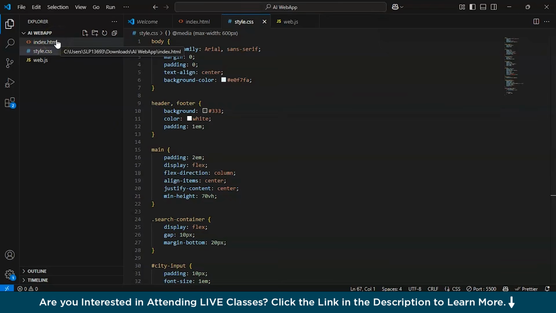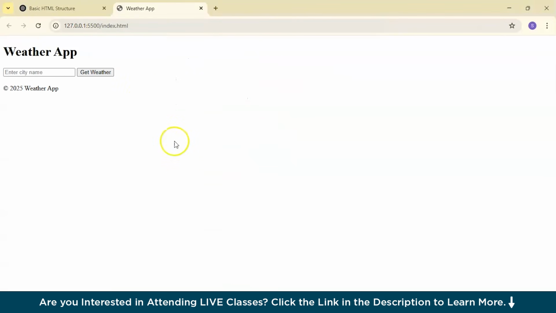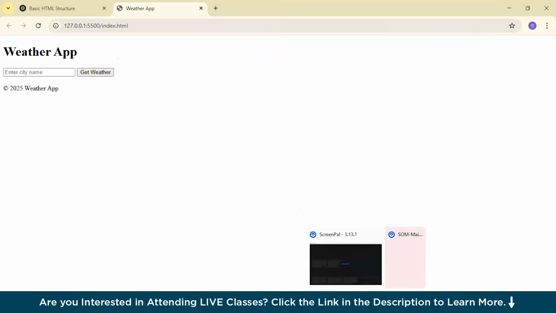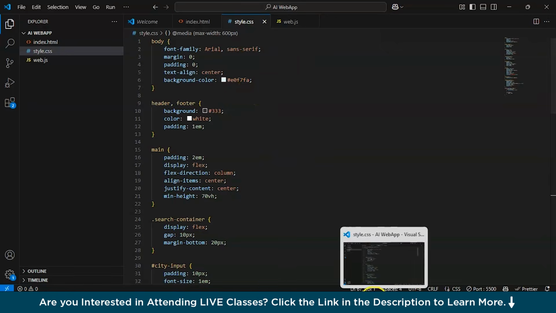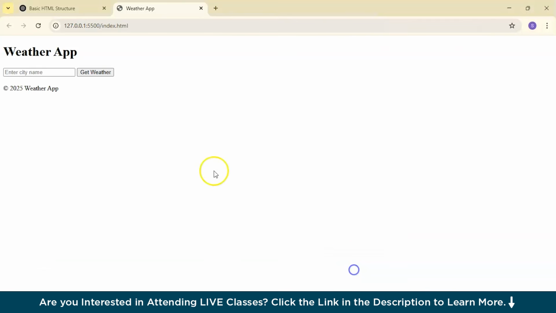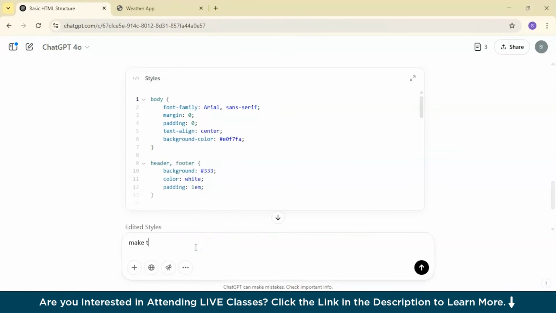So let's see the changes. Right click, open with Live Server. So you can see that it has not generated one color. So I'll go back to the style one. I'll basically ask ChatGPT to make the CSS file work.